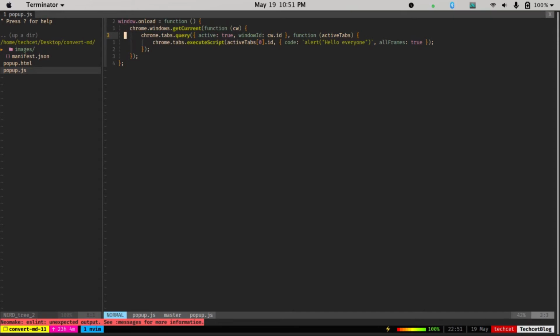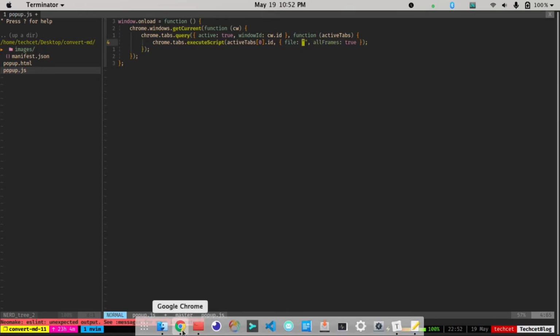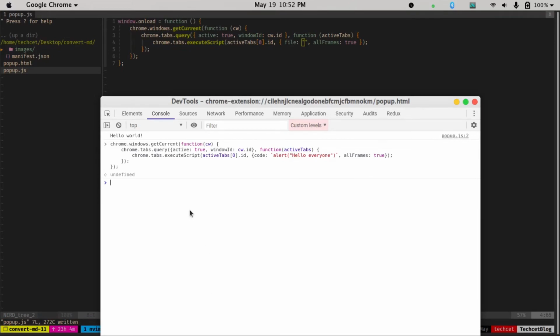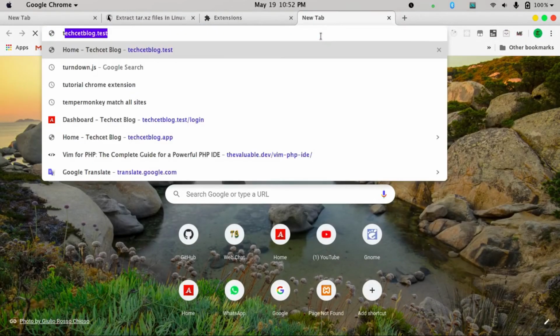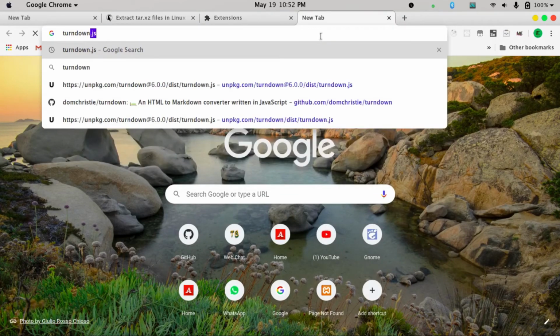It prettifies my code. So inside here I just need to use file, not code, and I need to delete all of these backticks. So at first for the markdown I'm just going to use Turndown. Okay, so Turndown is a JavaScript plugin. So turndown.js.